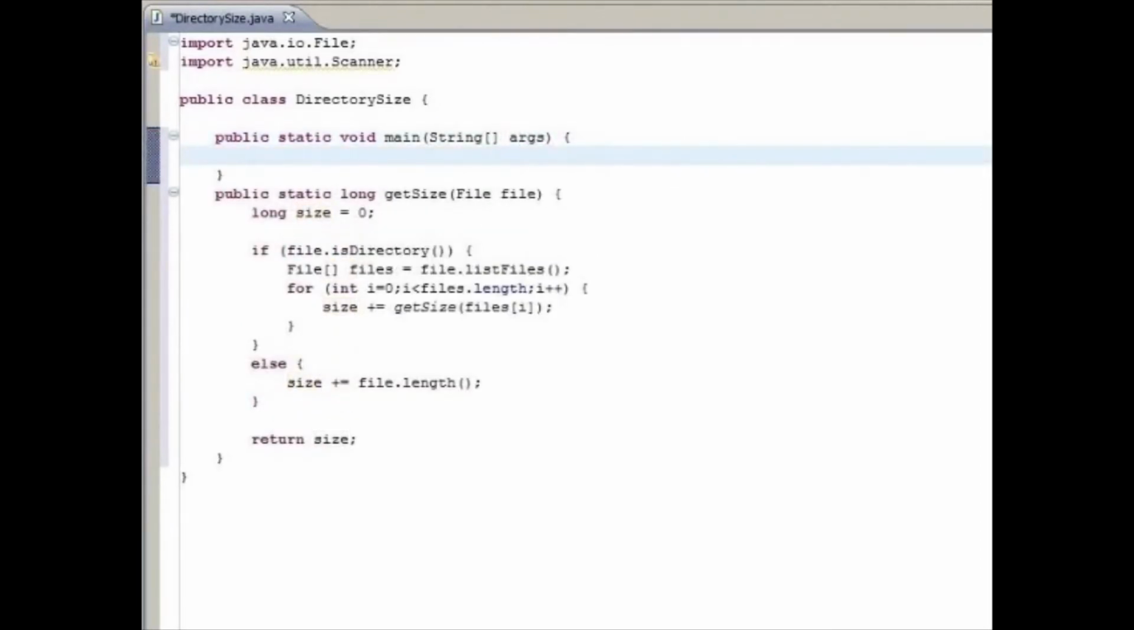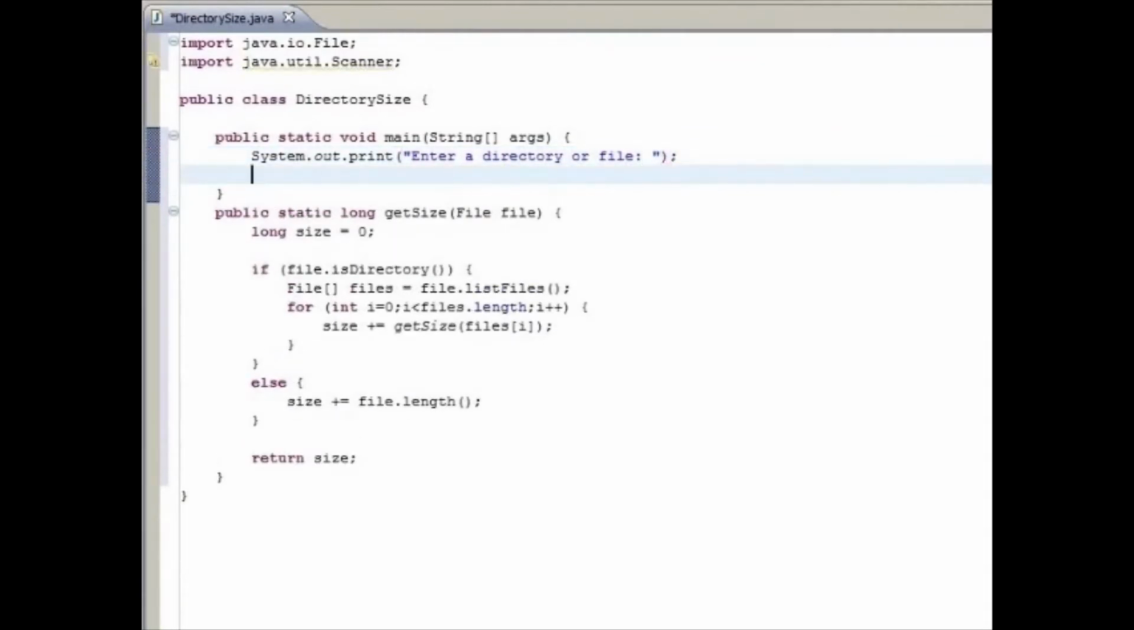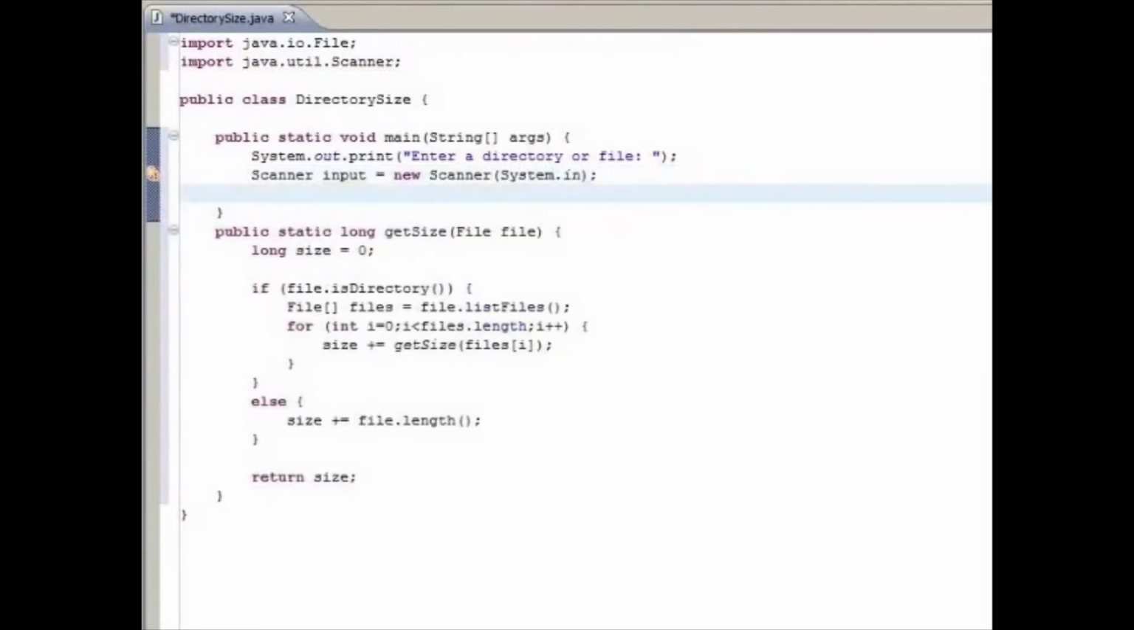Alright, what we're going to do here is ask the user to enter a path to a folder. So, System.out.print, "Enter a directory or file." Now we'll use Scanner to read in what they entered. So Scanner input equals new Scanner, reading from System.in. Now we declare a string called directory, and we just read in the next line from the scanner. So input.nextLine.